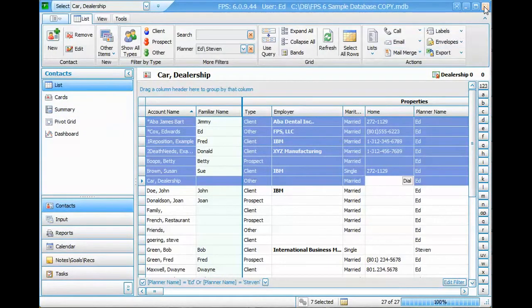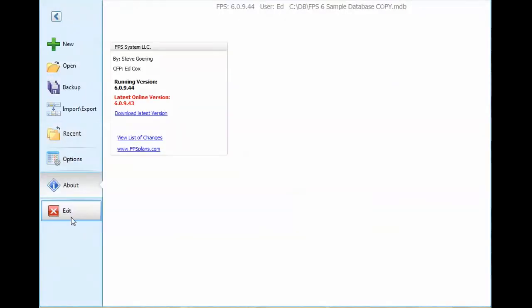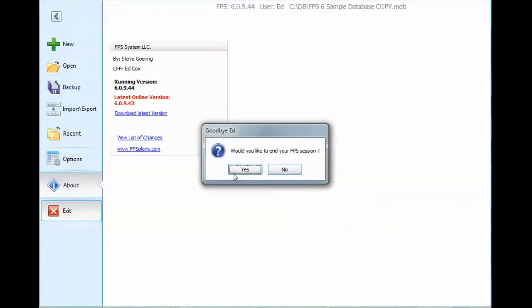Oh, and I'll show you how to exit. You can exit the program by clicking the red X at the top right here, or you can click this and click exit. That's it for now.